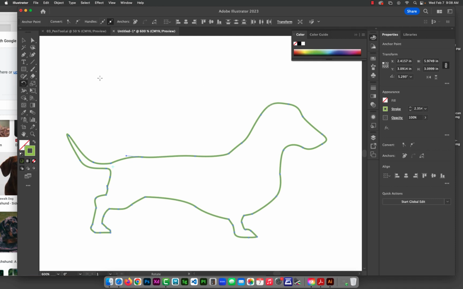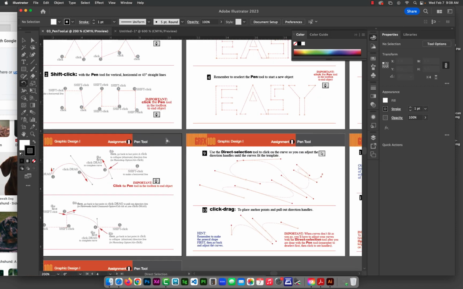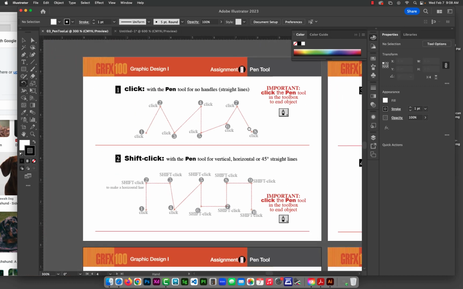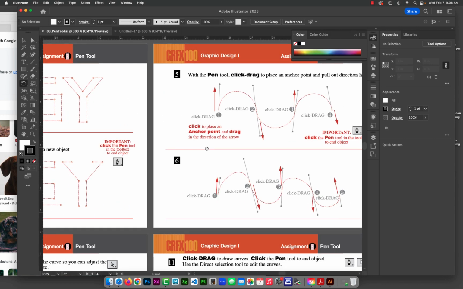So I activated the assignment. It's up on Canvas. Also, there is an Adobe Illustrator file with the assignment on there, and you can download it. It looks like this. It's 7 pages, and it starts easy. I'm going to walk you through here how to do this.